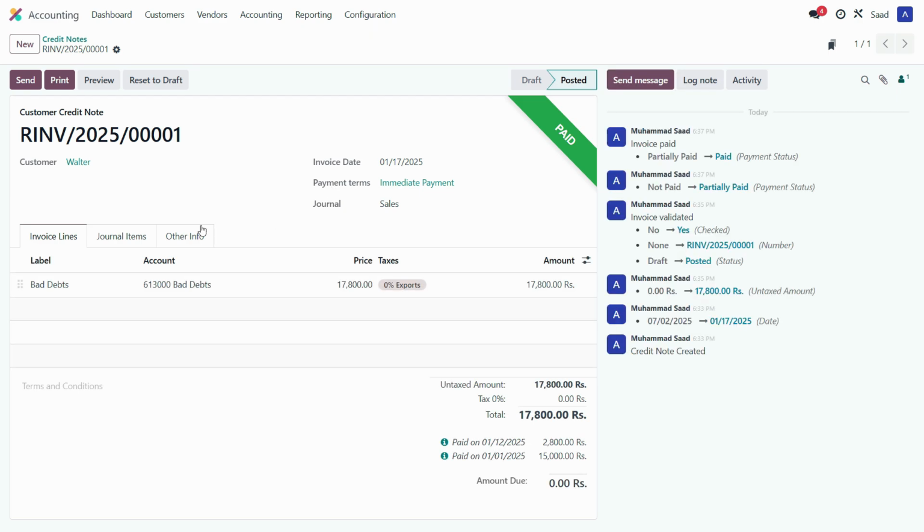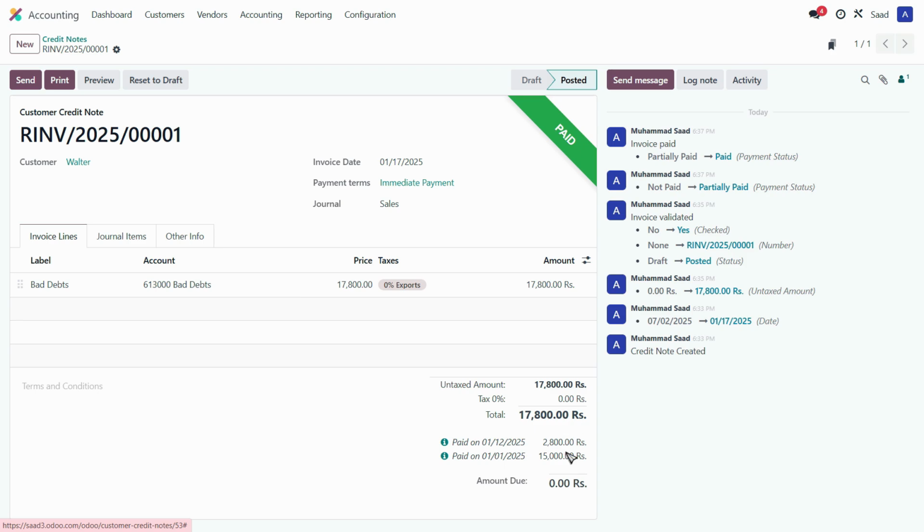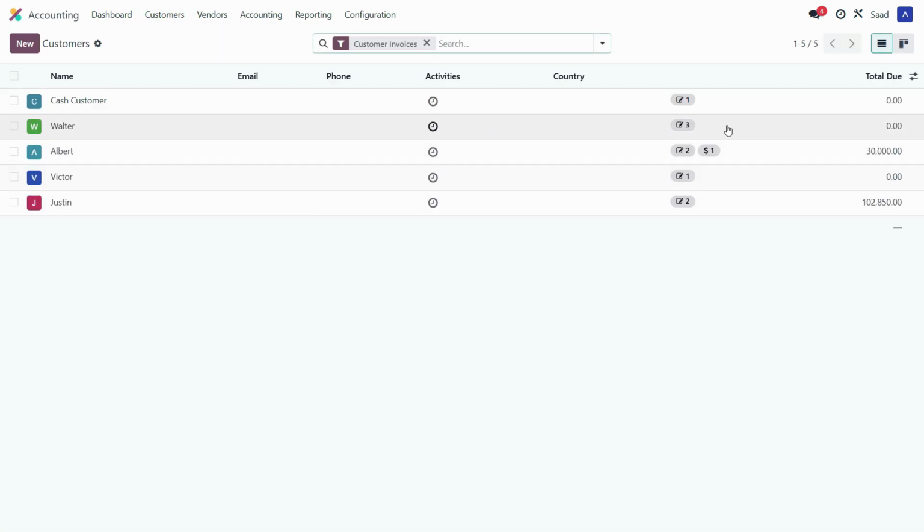If we open it again, you can see that it's all being settled against the bad debts, and you can check the journal entry effect is like this. And these are all settled. This is the pending invoices. And if we go to the customers again and click on the customers and check Walter, we have total due balance as 0. So this is how we can deal with the bad debts in Odoo. Just try this by yourself and I'll see you in the next one.